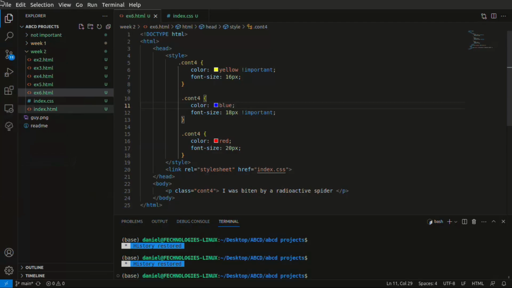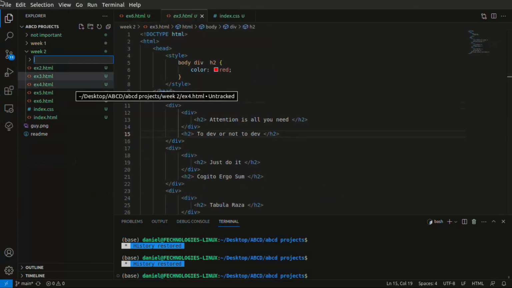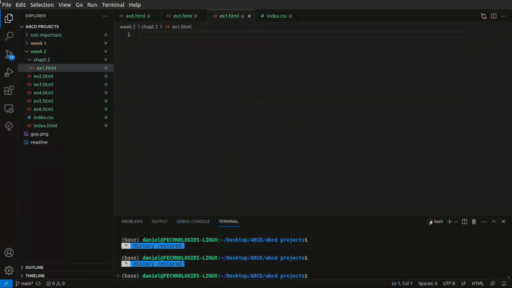Let's go back to our code and create a different folder. Let's call it chapter 2. And then inside this folder, let's go ahead and create an index.html file. And let's just call it example1.html file. I'm going to upload this code to GitHub so you can see it on that same link that I sent the other day. So let's paste the boilerplate.